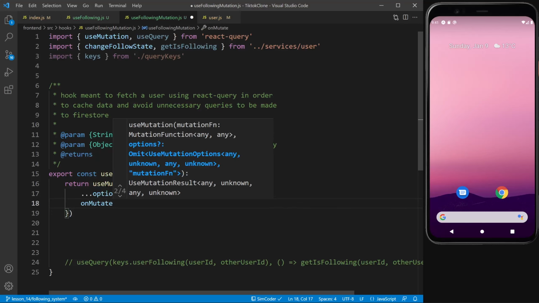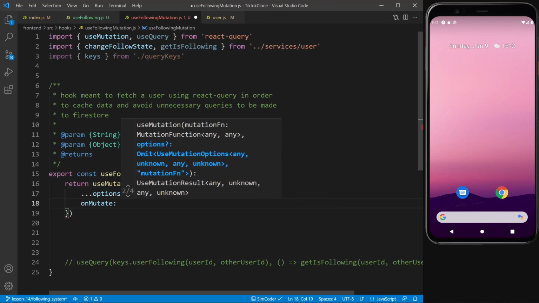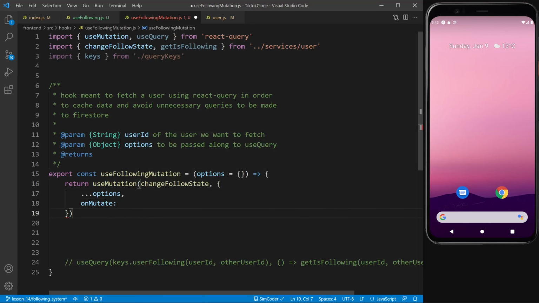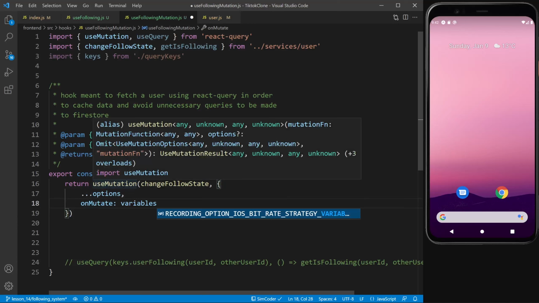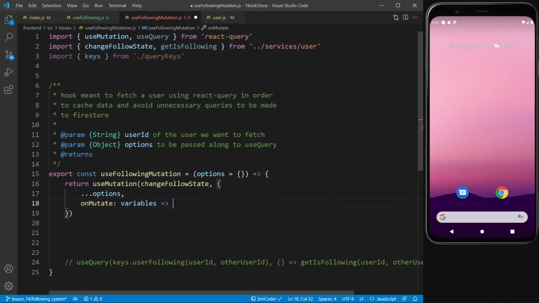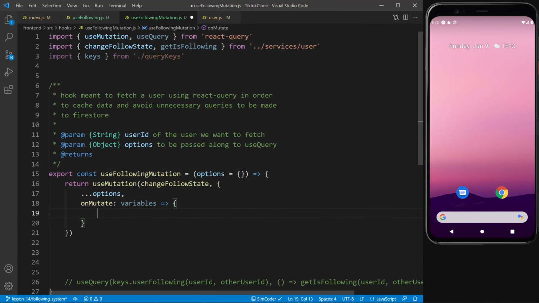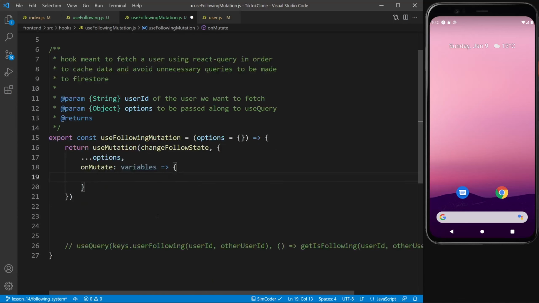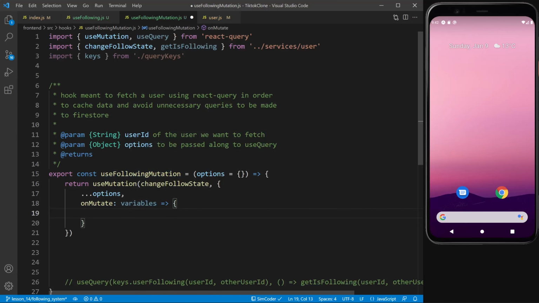And then you have this on mutate. On mutate is called the second that this mutation is called. So it doesn't wait for the request to be successful or not. It simply tells you that this mutation was called, so what do you want to do with it? Okay, so it will receive the variables with which you call the mutation, and let's create an arrow function. But before carrying on, let's actually create the mutation within our front end.